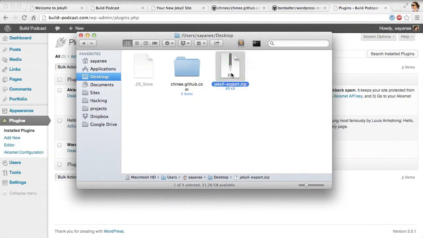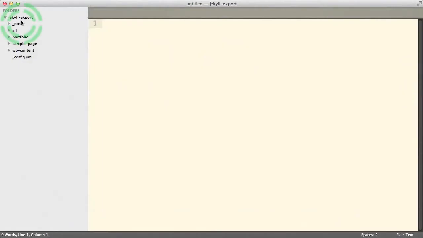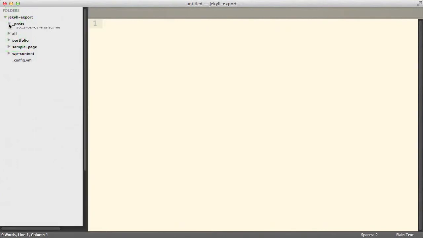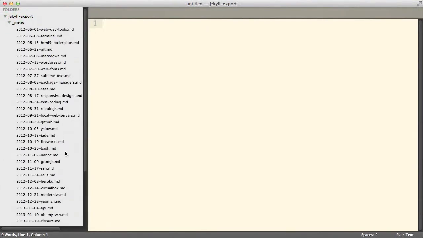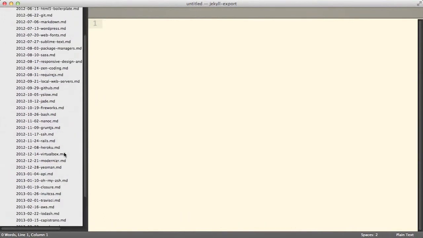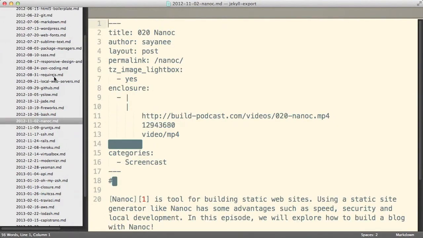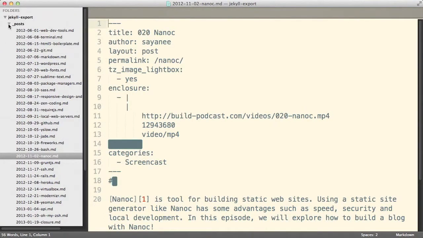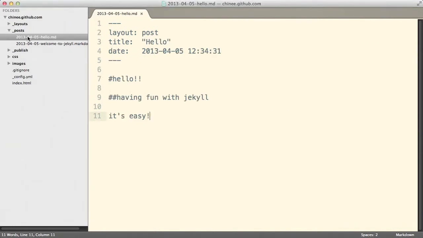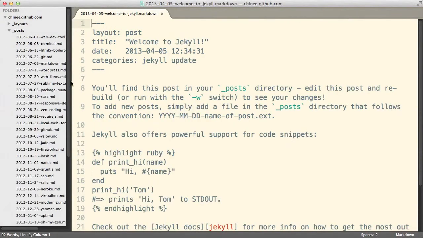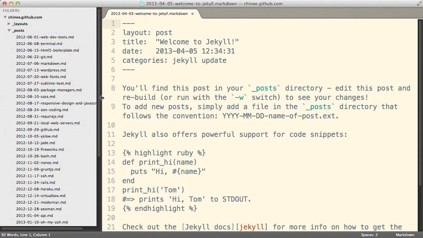So let me just unzip it, and there you go, you will see the familiar _posts. And if you go inside here, wow, there are all the posts which have been converted to markdown. So that looks pretty good to me. So all I need to do is copy all these markdown files and come back to my newly created Jekyll blog and paste them here, something like this. So yep, that is how easy it is to convert, or rather export, from WordPress to Jekyll.